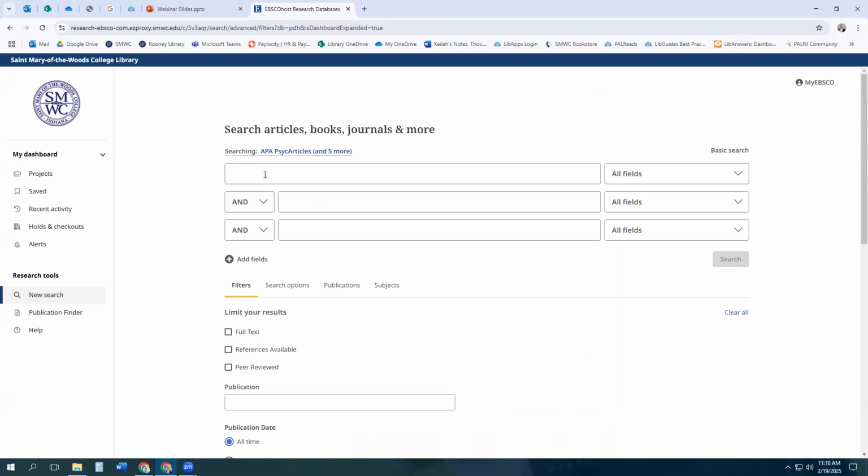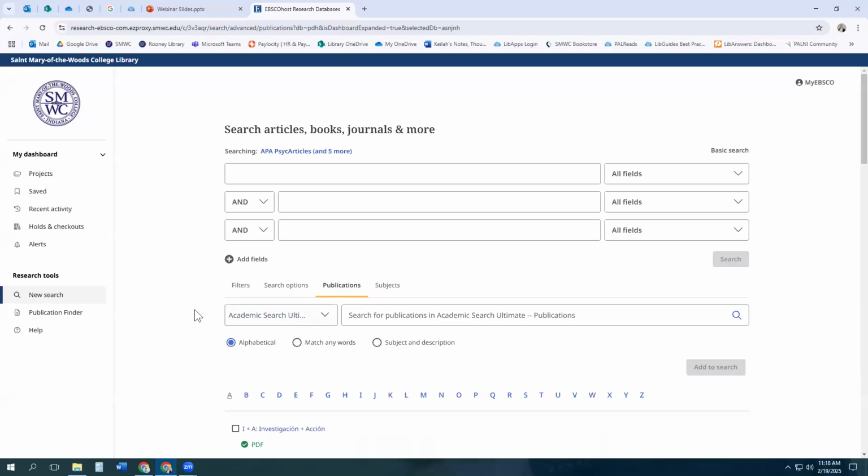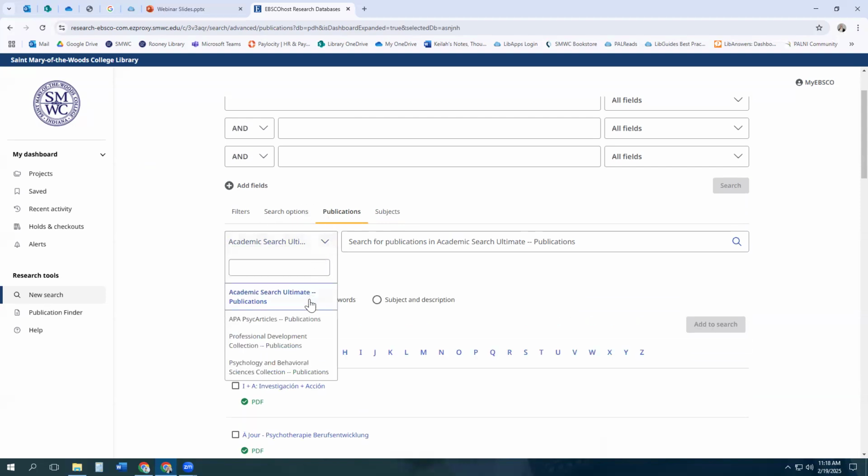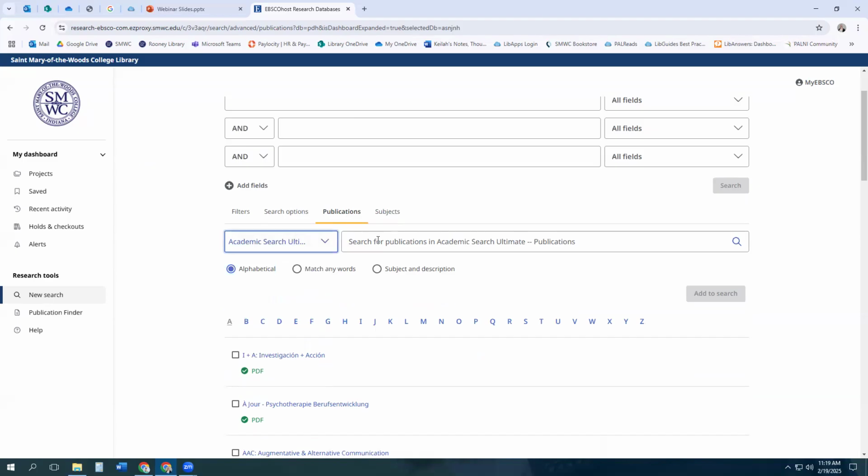So what I want to do before I show you some of these search terms is show you the publications tab here. Again, a lot of times students will have to look for things within particular journals. So if you go over to the publications tab, this is where you can do that. You can look for the particular database and search for journal here, or you can again go over to that publication finder and look for it there.